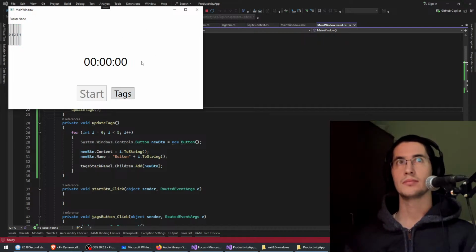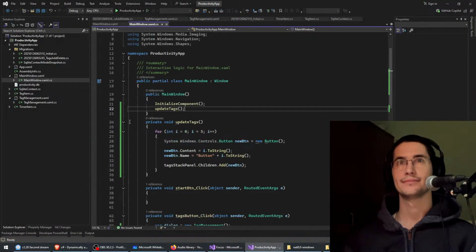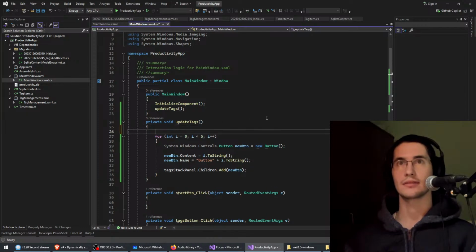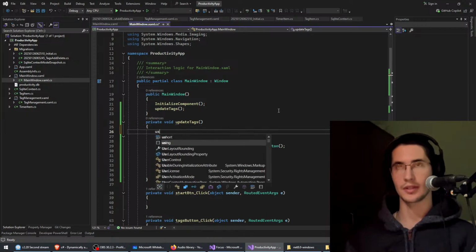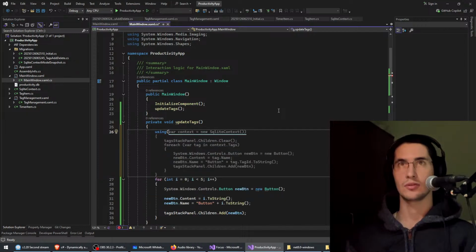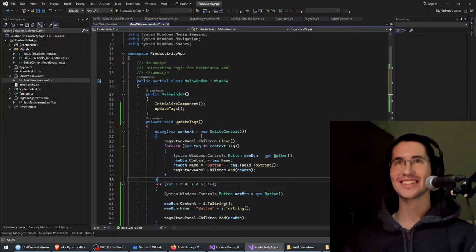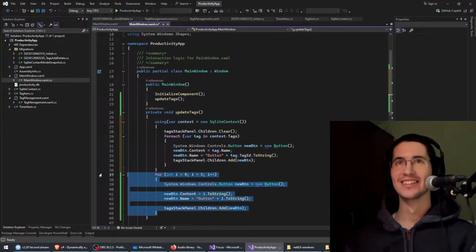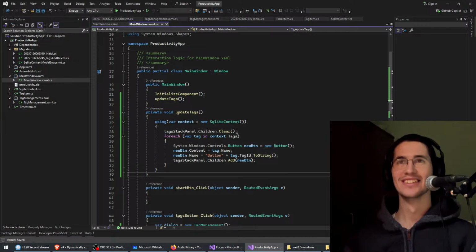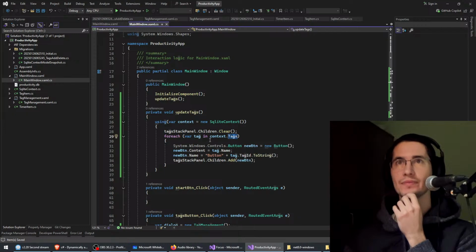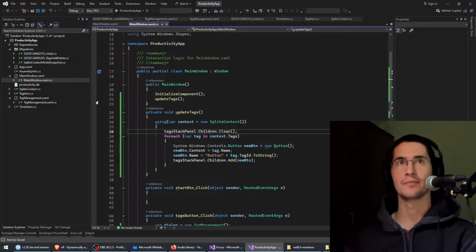Now, we need to use the context. Using... what? Tag panel clear? What was this auto completion? Okay, each tag in context tags. Yeah, but I want the tags that are a priority.